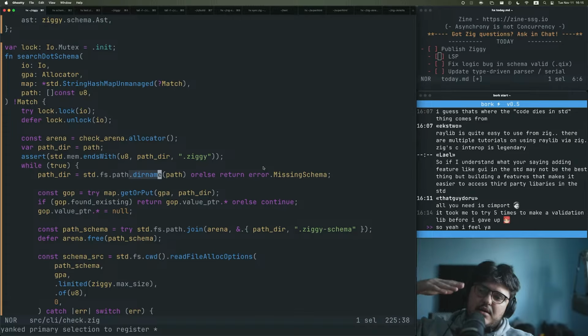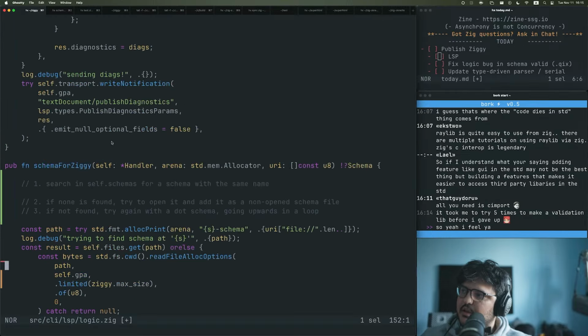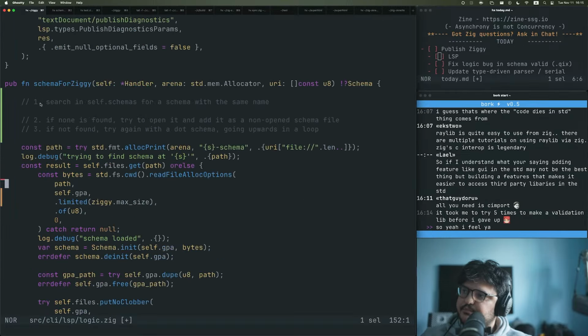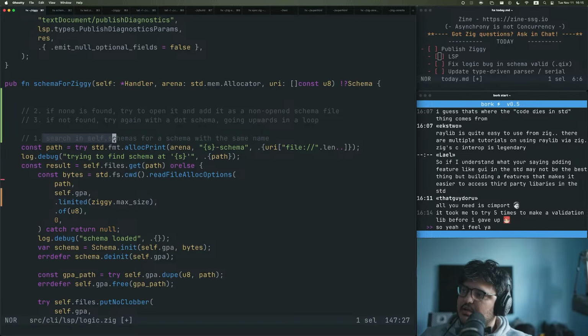peel the last directory in a loop, and then we keep searching for a .ziggy schema file. So yeah, we can reinvent this stuff. Shouldn't be too hard. Okay, so let's implement this. This is step number 1. Search in self.schemas for a schema with the same name. Perfect. We have an arena allocator with us, so we can take this path.